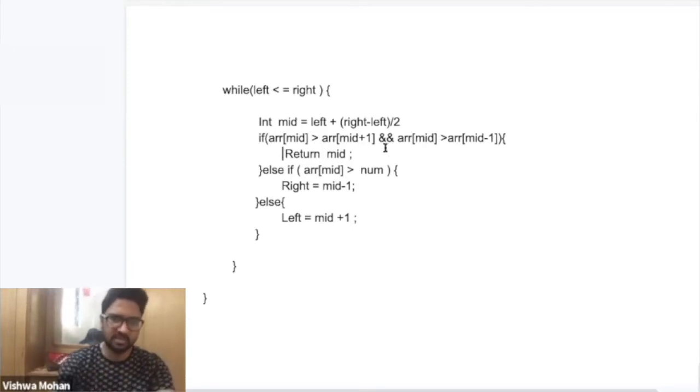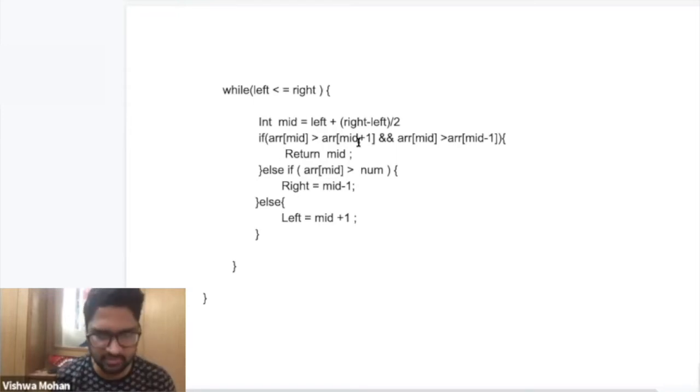So this is the condition where you will find the mid value, which is the index of the smallest element. But if you don't find it, how do you divide it into the two parts? How do you decide whether you have to go into the left or the right?